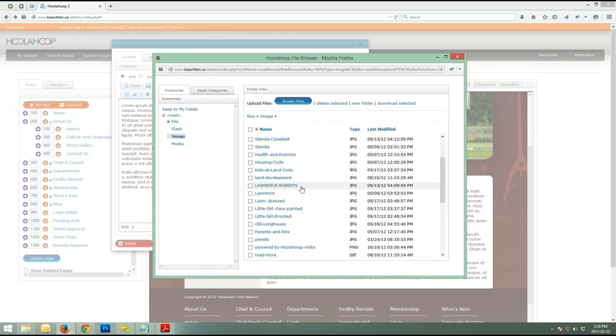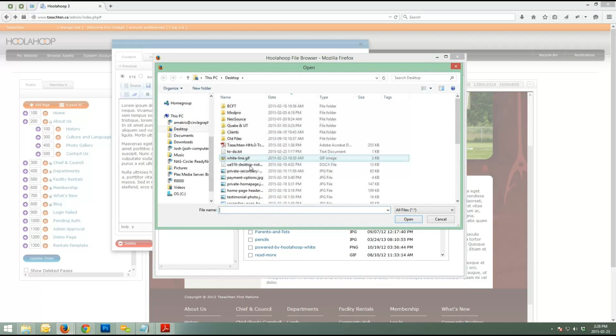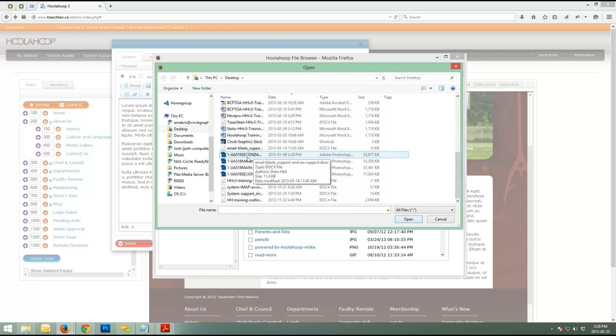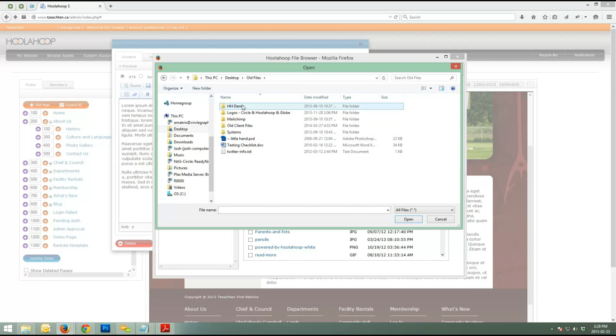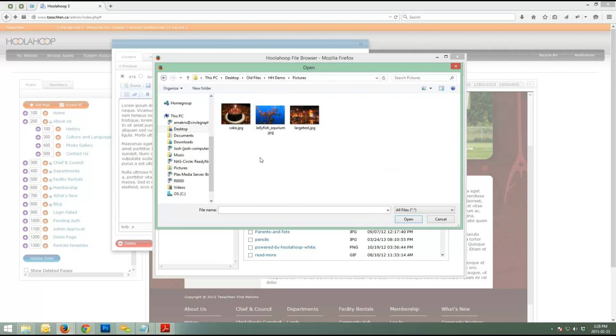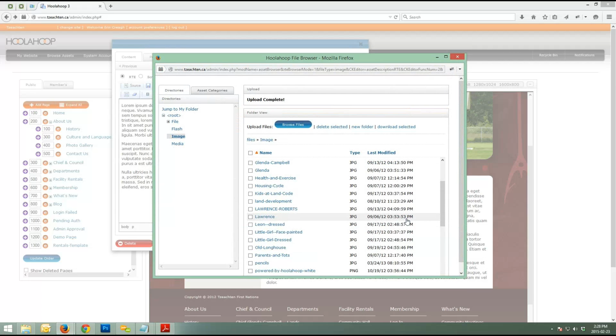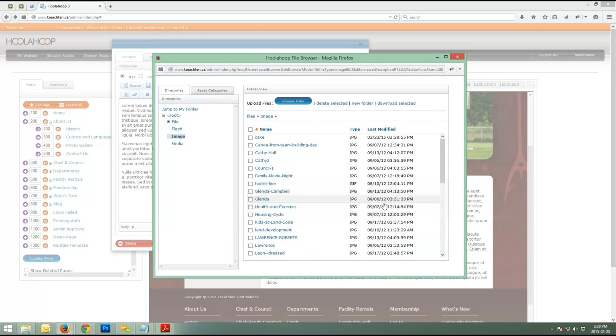If you haven't already uploaded it, as I mentioned before, you can drag and drop it into this window here. Your other option is to select the Browse Files button here. Then you would find the picture on your hard drive, and either double-click on the image you want to upload, or click on it once and then select the Open button down here. So I've uploaded that image onto the server now.